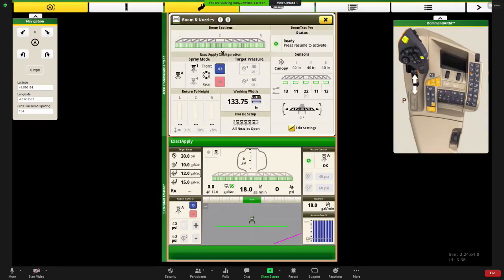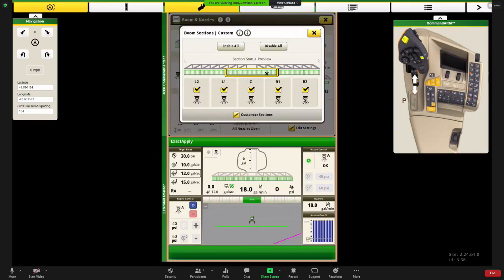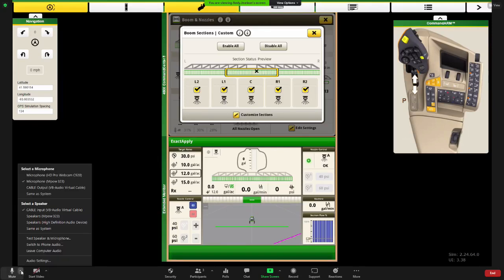Boom and nozzles has a number of things on it. Now on our simulator, we do have an exact apply machine here. You may or may not have an exact apply machine. We'll probably get into the exact apply stuff a little bit later, but there are some things here for your boom sections. With exact apply, we have a lot of different sections because each nozzle body is its own section as far as section control, turning it on and off.